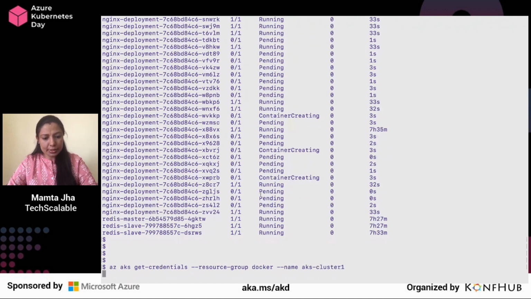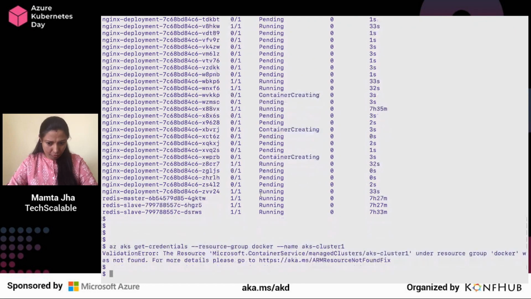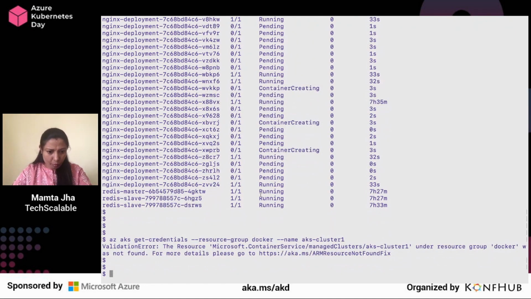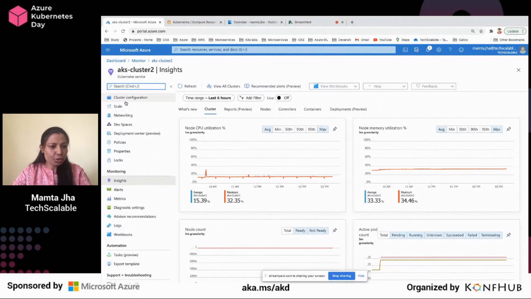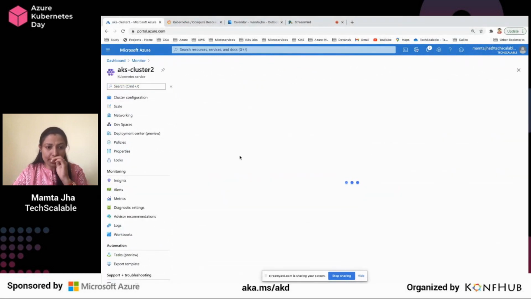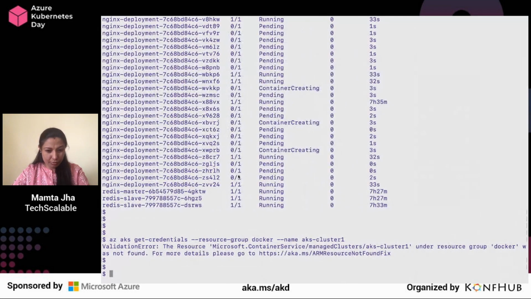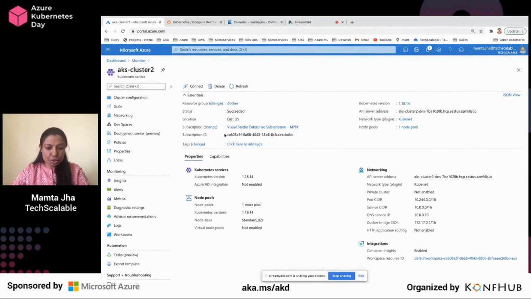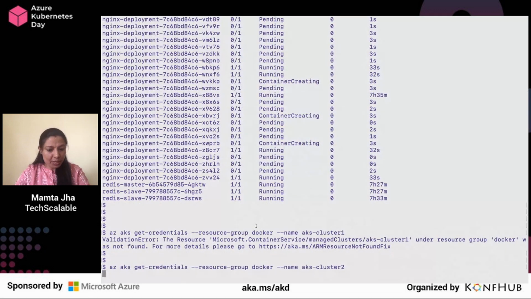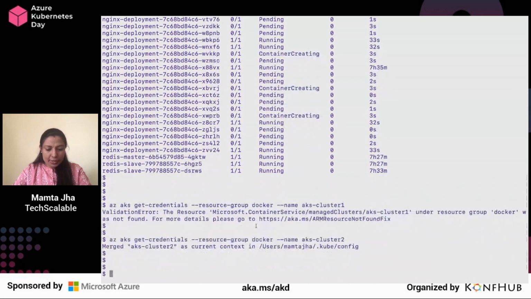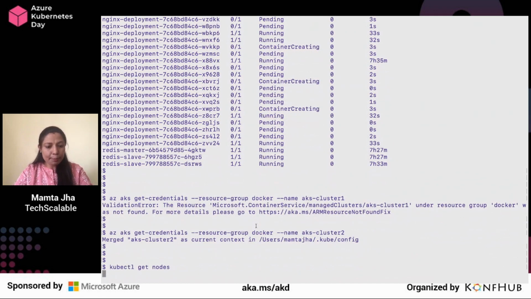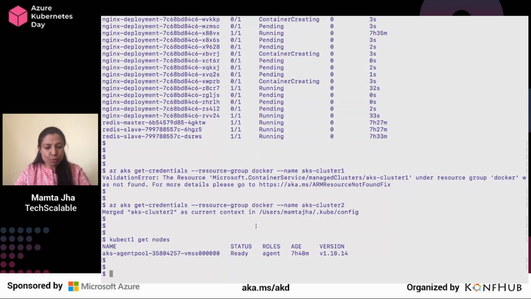AKS-cluster1 is the name of my cluster. I think the resource group name is that. Let me check quickly. AKS cluster 2, and I'm looking for that one. That's so foolish of me. Okay. So yes, now if I do kubectl get nodes, I'm talking to my other cluster. It would just have one node in the cluster. So I've switched my cluster context for my kubectl.